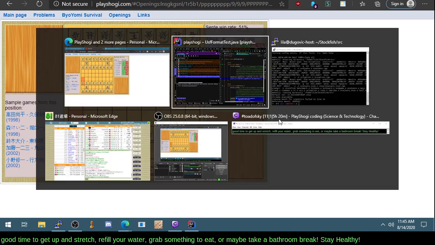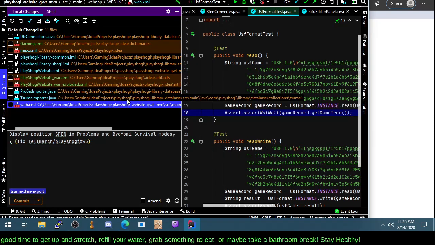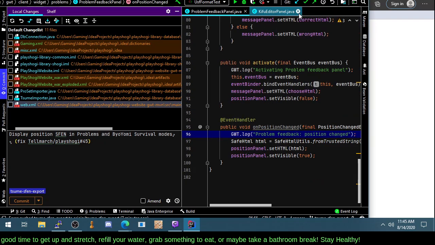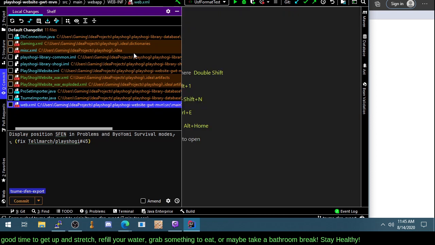Anyway, yeah, that's coding. Isn't coding exciting? I didn't promise you that it would be more fun than watching paint dry, but maybe it was.